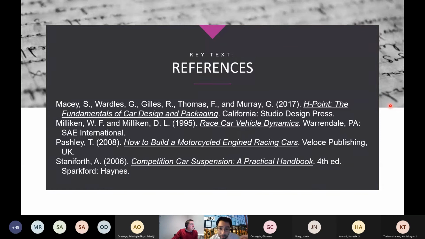There's some references as always, so there's a few interesting bits of reading that we'd recommend. So if you are interested in different types of suspension, there's a lot more information in some of the key text that we're sharing here, folks.